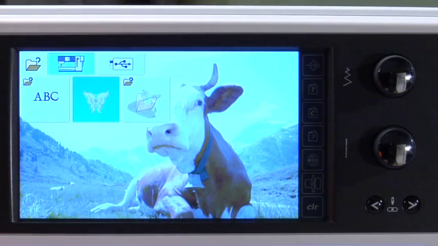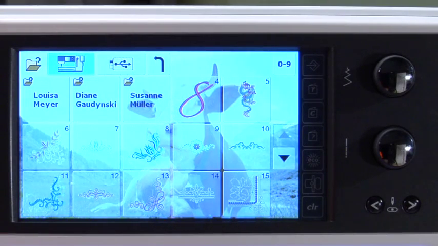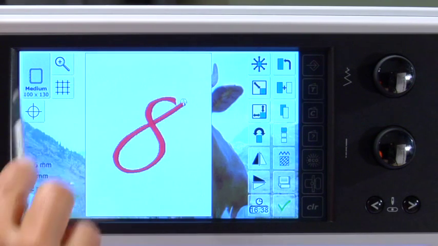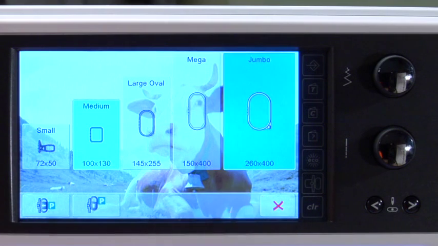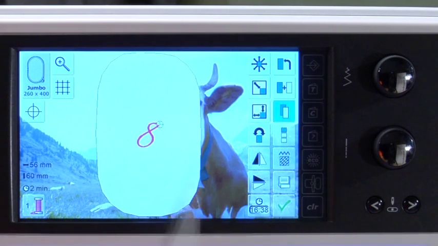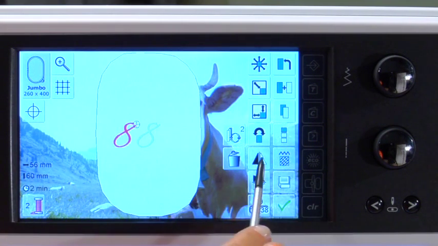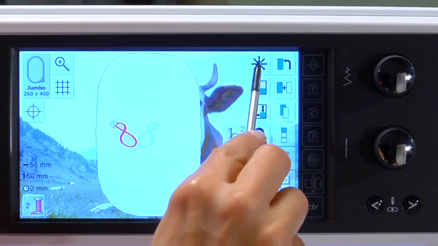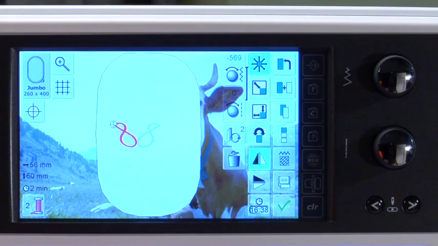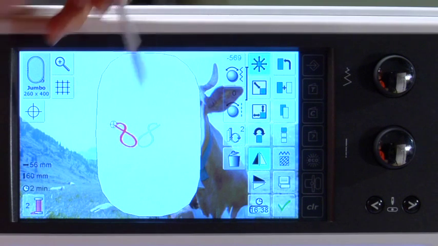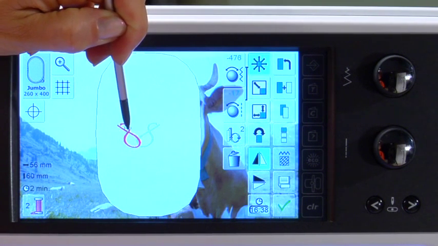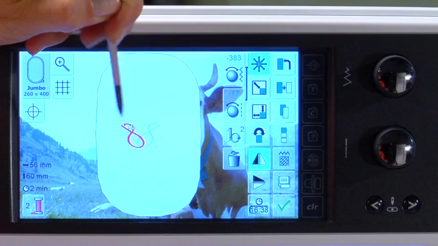Begin by touching the butterfly icon to access built-in embroidery motifs. Select the 8 motif. Touch the hoop icon and select the jumbo hoop. Touch the duplicate icon. Touch the right-left mirror icon. Touch the move motif icon. With the touch pen, use the drag and drop function to reposition the highlighted motif as desired.